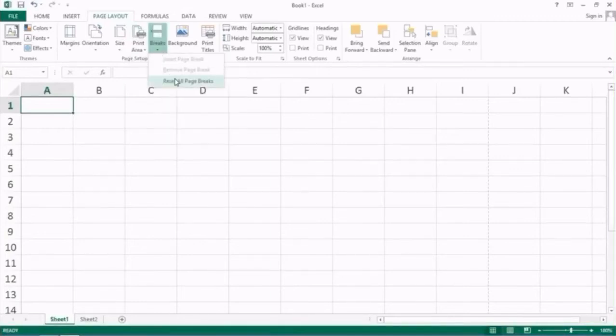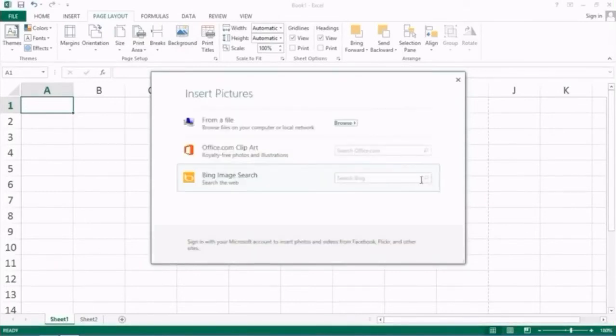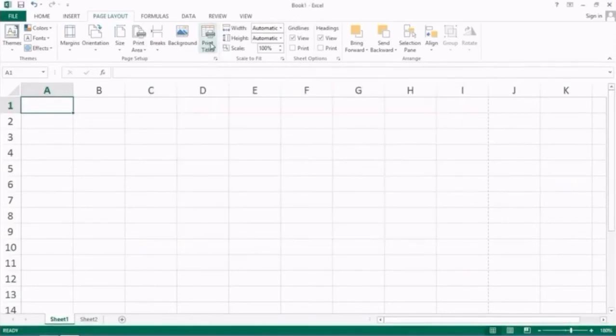When we've got a lot of data, we'll probably want to put page breaks into it as well. You might want to put a background in. You can go online and get pictures to put into the background, or you might have a background that you want to place into your worksheet. Again, that's a matter of personal taste, and it doesn't always work with every type of spreadsheet.